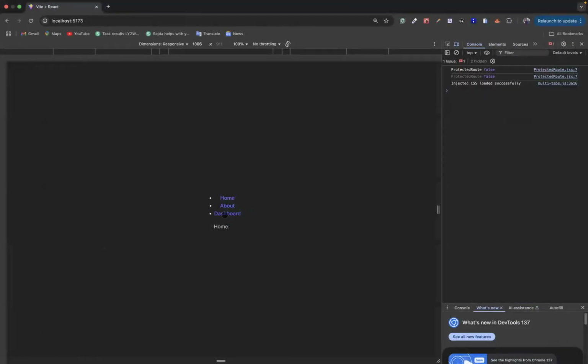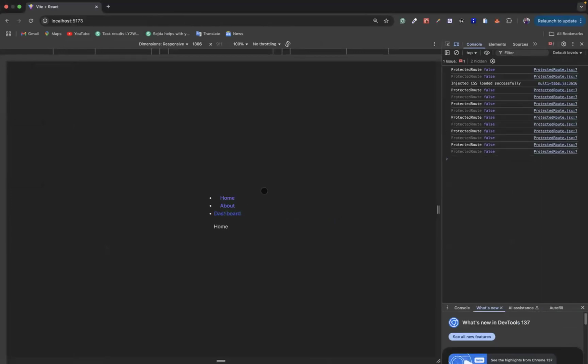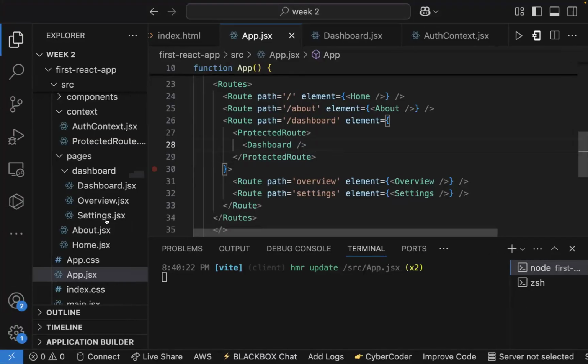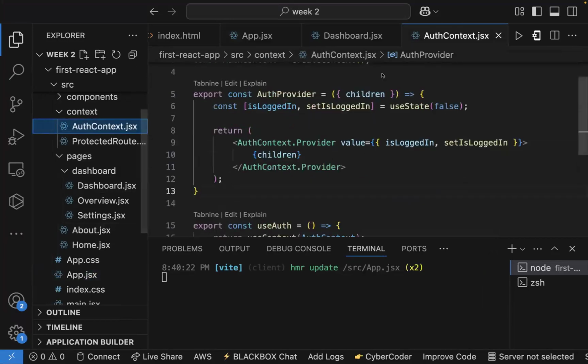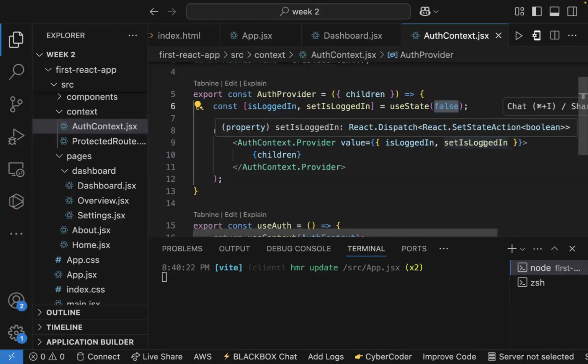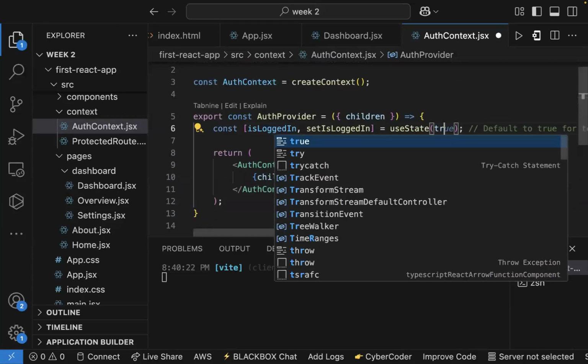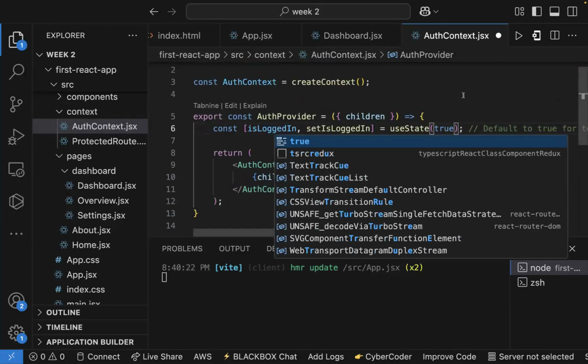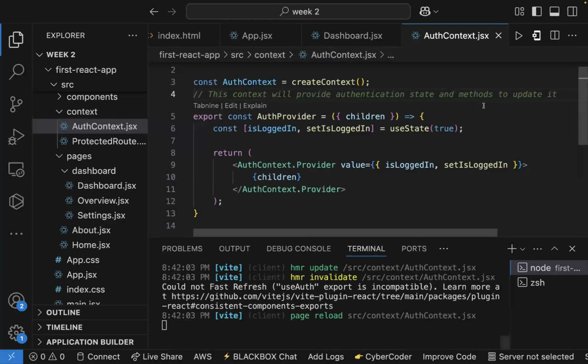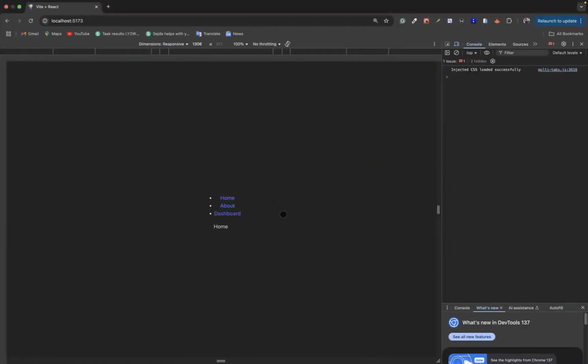So now, if we click on dashboard, we cannot access dashboard. But if we come back to where we defined our auth context, and we change this to, say, true, okay? If we change this to true and save, we should be able to access our dashboard now. So if we click on dashboard, we should be able to access it, because our protected route is showing this truth.